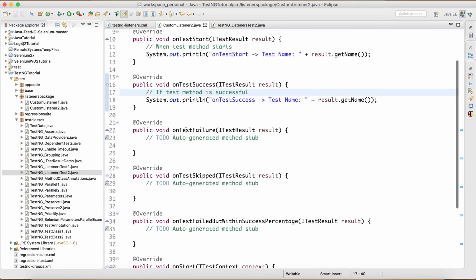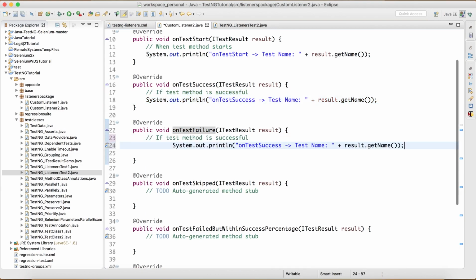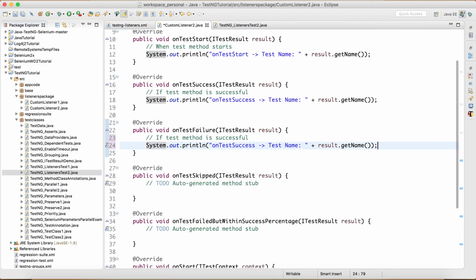Same thing as this on test failure method. This will execute if the test method fails. So I'm just copying these lines so we can save some typing time here, and it's almost the same thing that we want to print here. So the only thing we will change here is if this is failed, right?